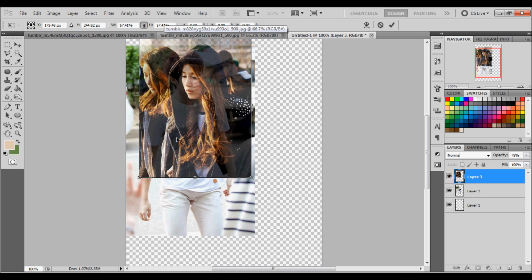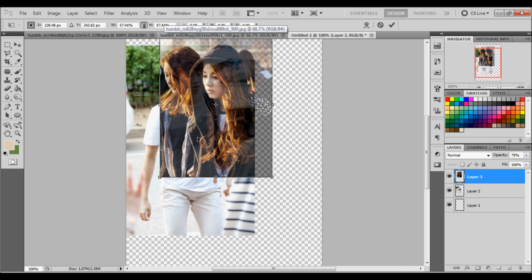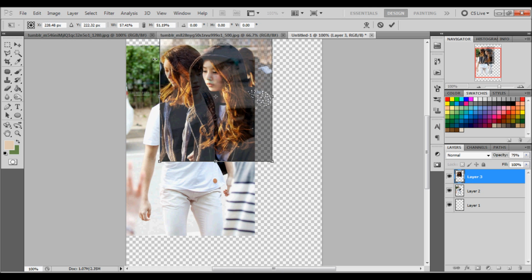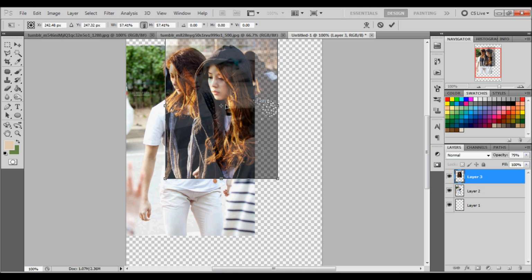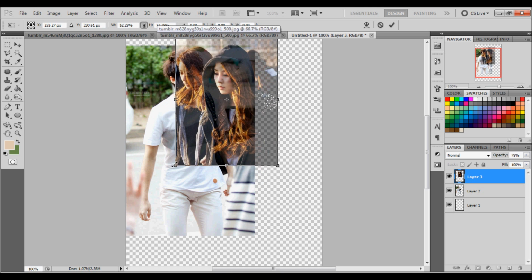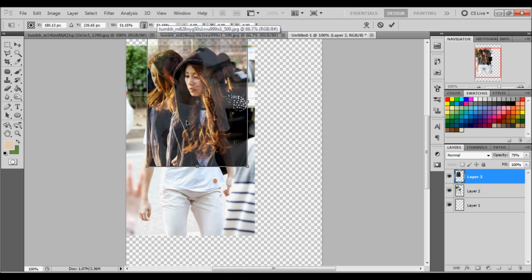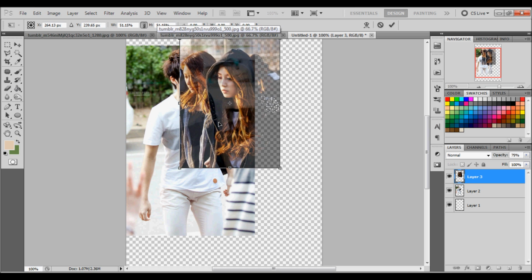And what I like to do is to match up the eye size mostly. She's still a bit bigger than him, her face. So I'm going to make it a bit smaller. Girls' faces are always a bit smaller than boys'. So I'm going to leave it like this.